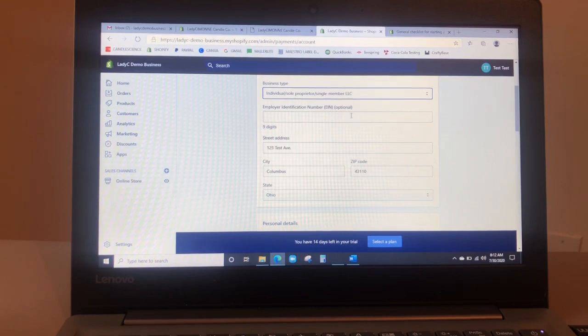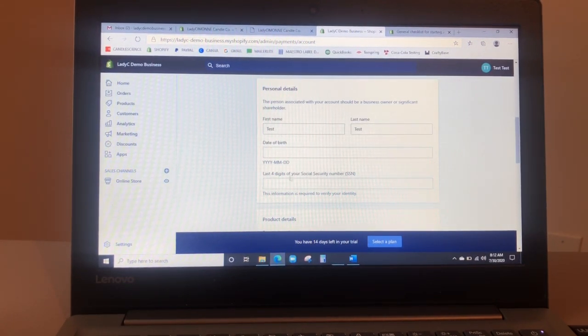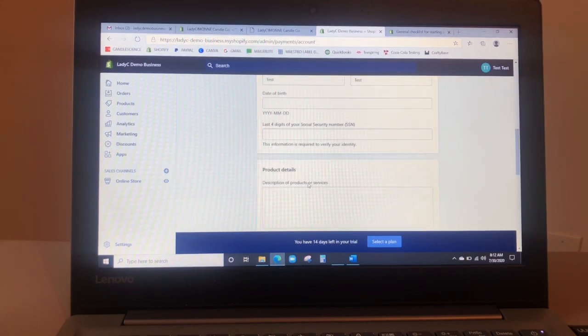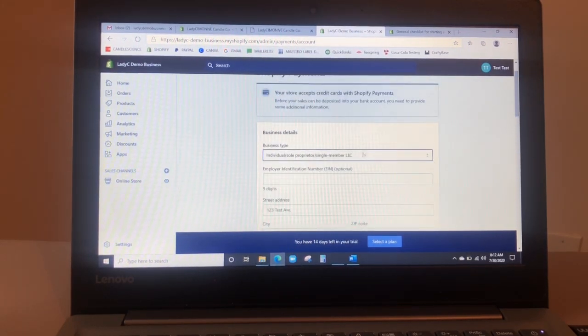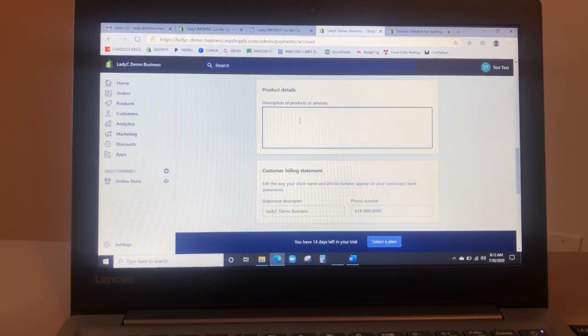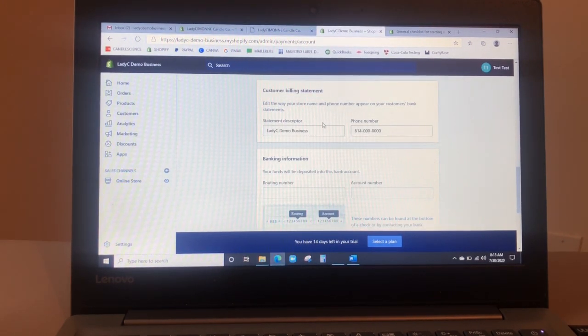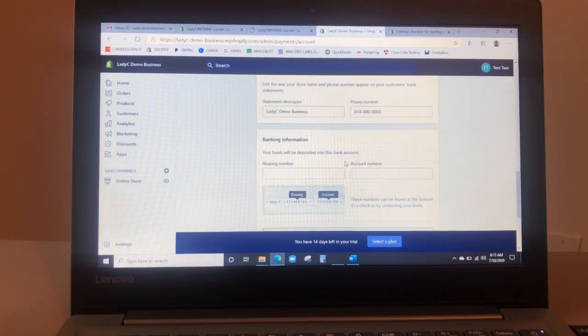If you haven't filed, then of course you're not going to have an EIN, which is why this is optional. Your address will be there. You'll fill out some additional personal details like your name, your date of birth, and you'll need your social security number if you're not going to use an EIN. You just want to give a brief description of the products that you sell. And then here is the way that it will show up on a customer's bank statement when they place an order. If you want this edited, you can take whatever out or add to it however you want it to appear on the customer's bank statements.